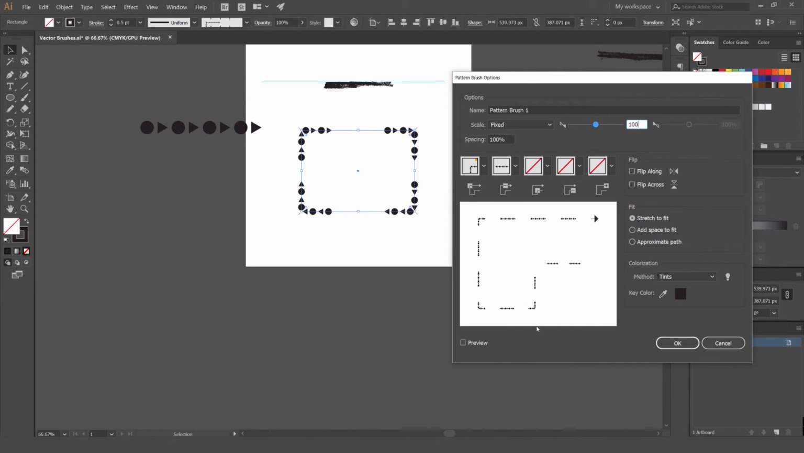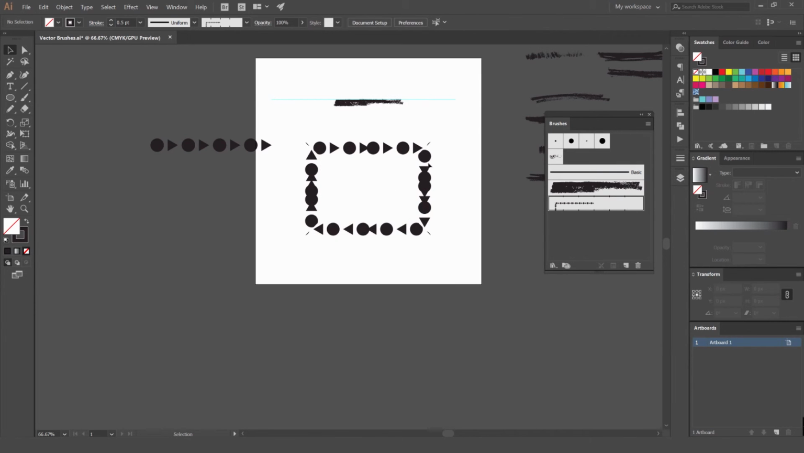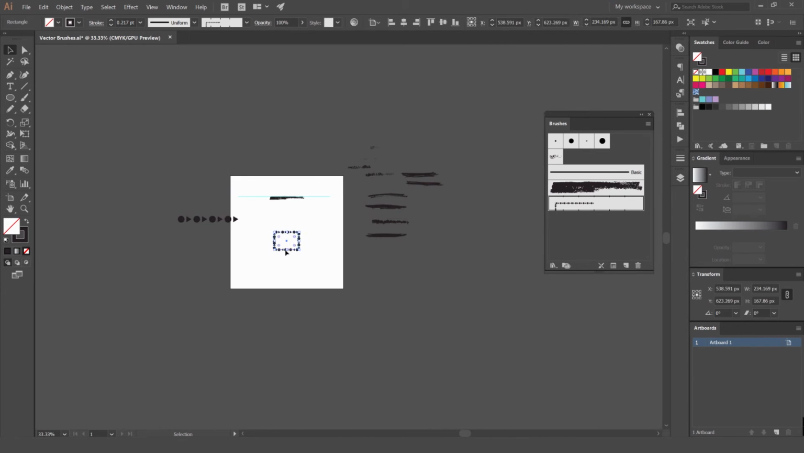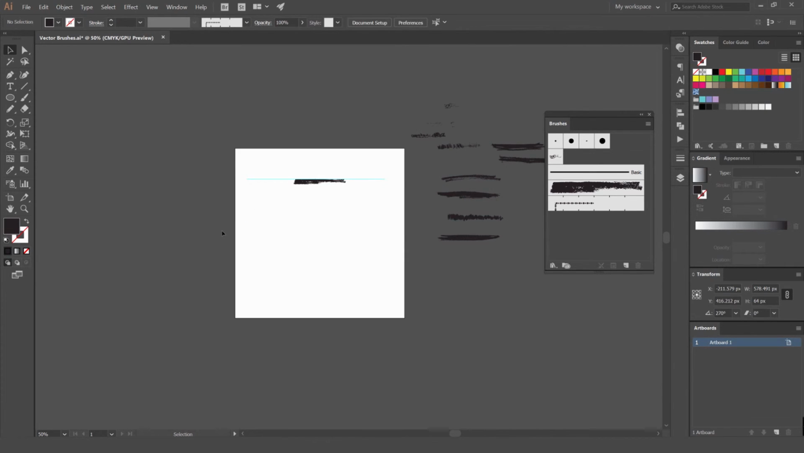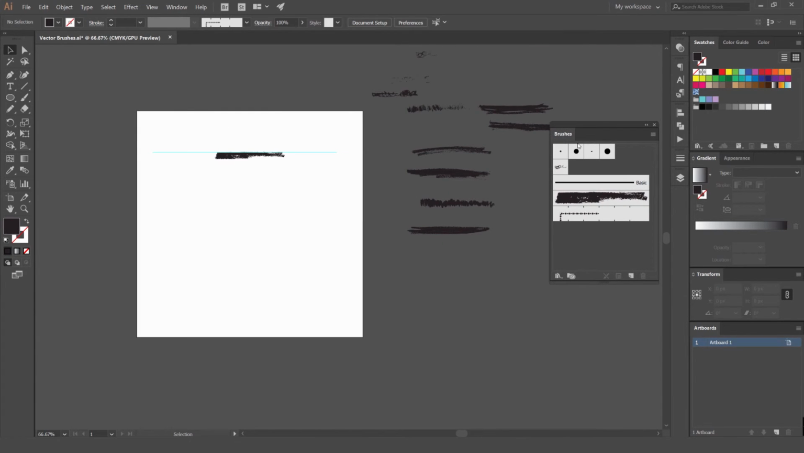Pretty sweet. And you can always just go in there and add some spacing. Make sure the preview is on at the bottom left so we can see it. So you can see some spacing here, and we can just create some weird stuff. So yeah, that's how you make a pattern brush, and a scatter brush, and an art brush. So that's how you make your 3 main brushes.